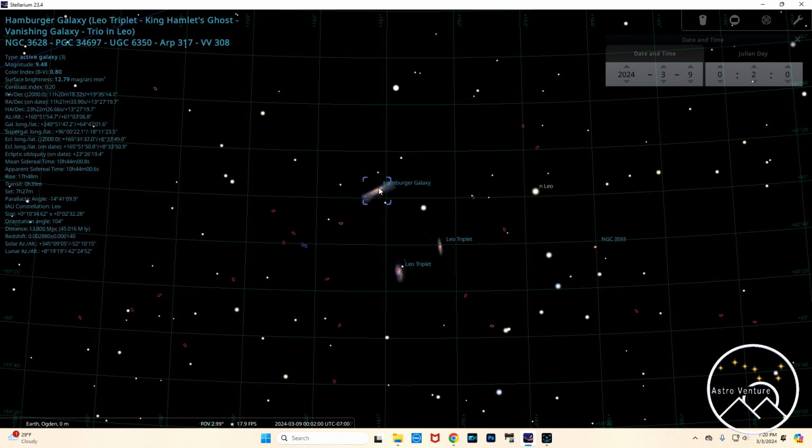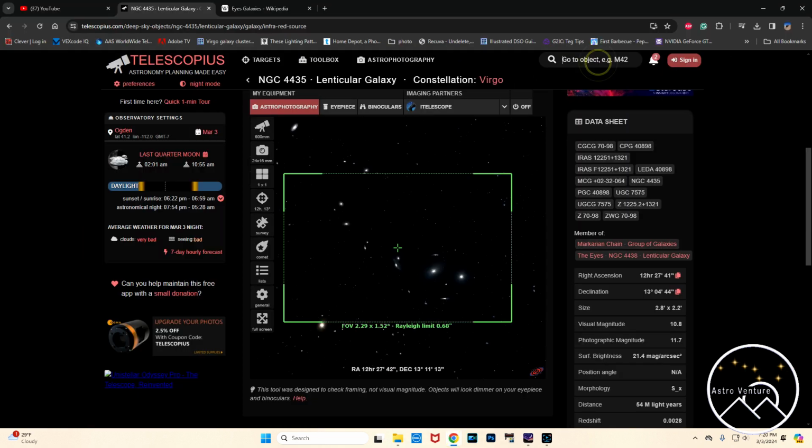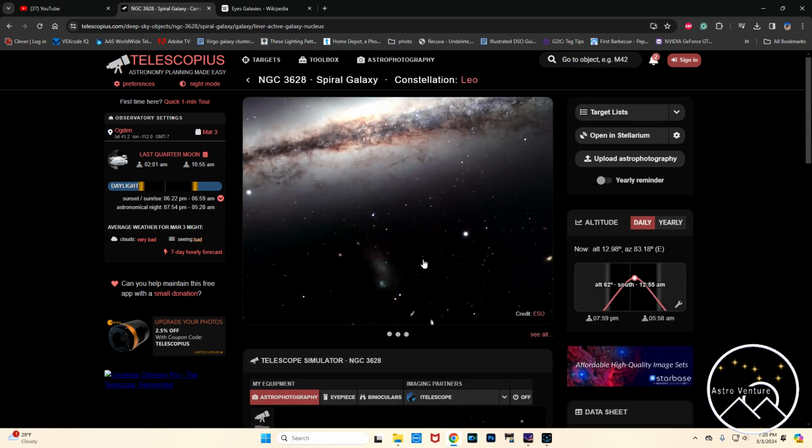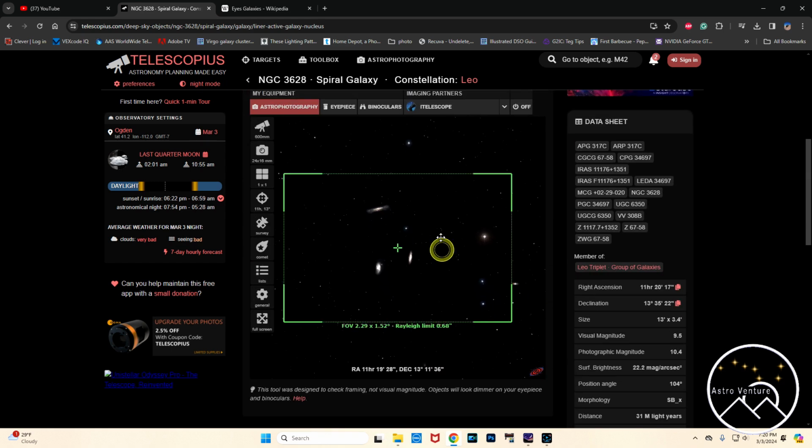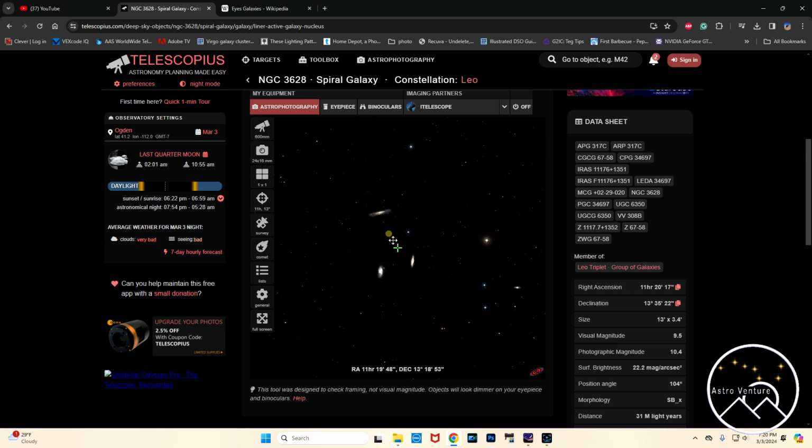And the Hamburger, if you've got clear, stable skies at night where there's minimal to no twinkle of the stars, you can get the hamburger patty through the middle to really show up well. Let's jump over to Telescopius. So you can see it there. So NGC 3628. And here we go. So there's the Hamburger Galaxy and the other two galaxies of the Leo Triplet. And so you've got that there.